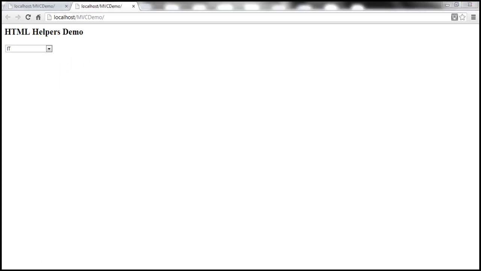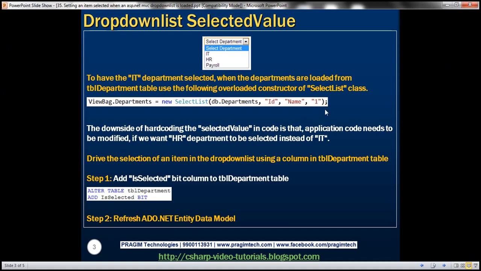Okay, but then the downside of hard coding selected value like this in code is that the application code needs to be modified if we want HR department to be selected instead of IT department. So every time there is a change in requirement, we need to change our application code as well. So if this change is frequent, then probably driving the selection of this item within the drop-down list using a column in TBL department table would be much better. So in that case, we don't have to change the application code. All you need to do is update that column within the table TBL department.